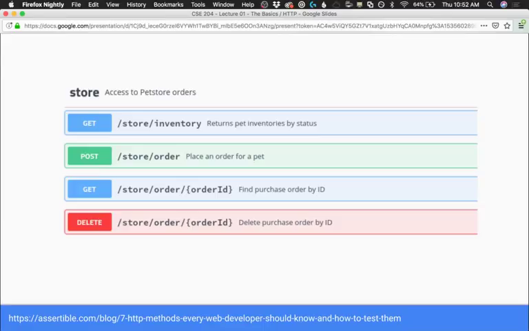We could maybe do a POST to that order ID if we wanted to change it. We could do a POST with a new address or something like that. So again, those verbs can play a big role in telling the server what to do, telling the server what we're wanting to do at that URL.